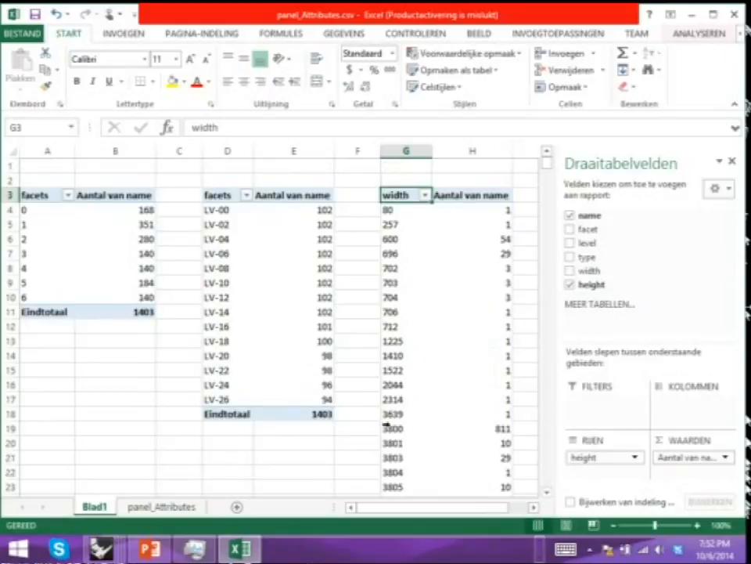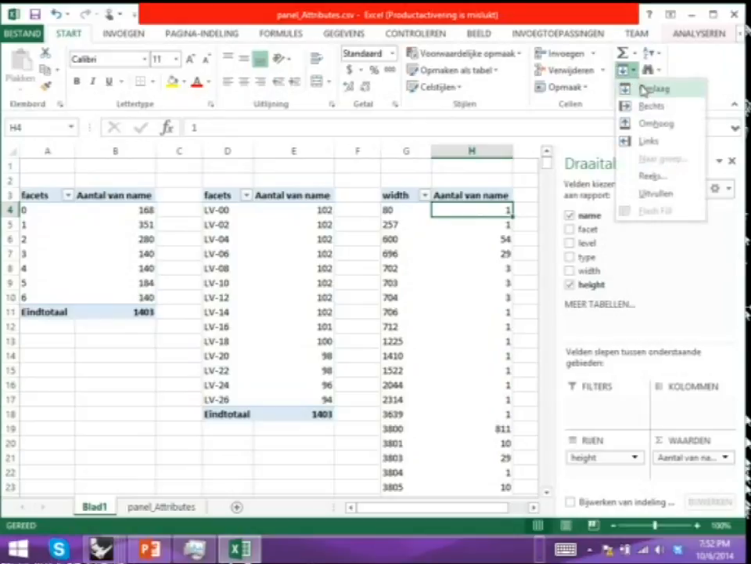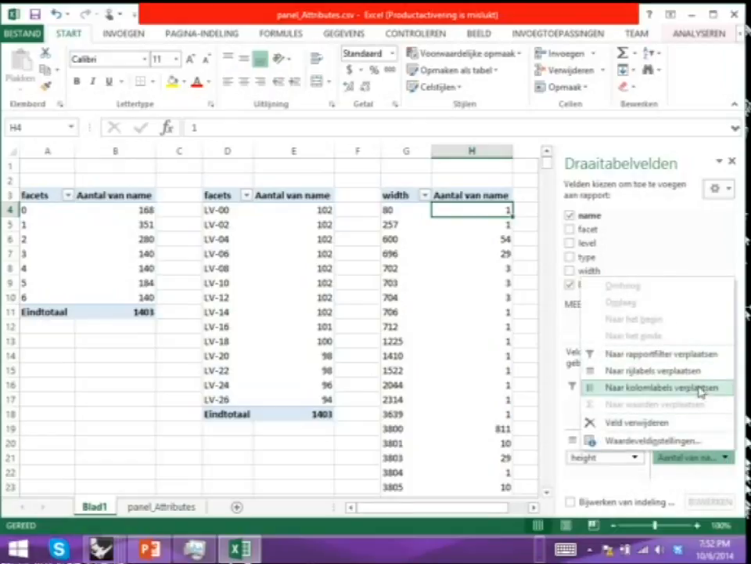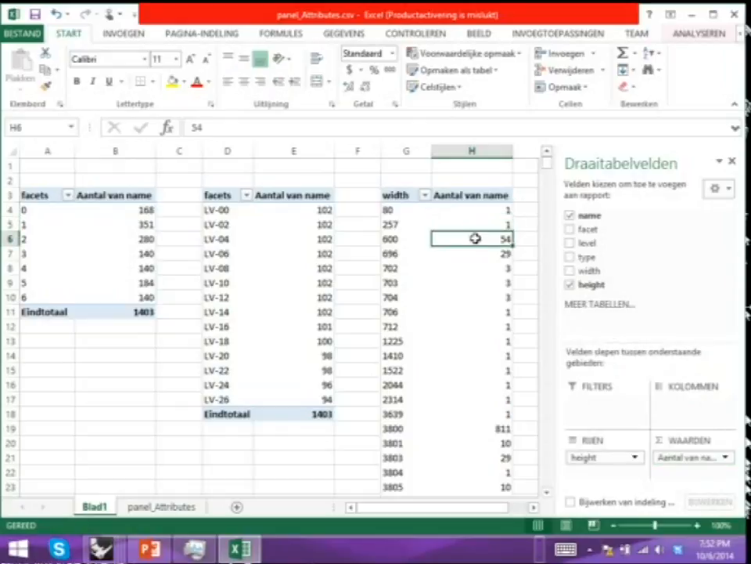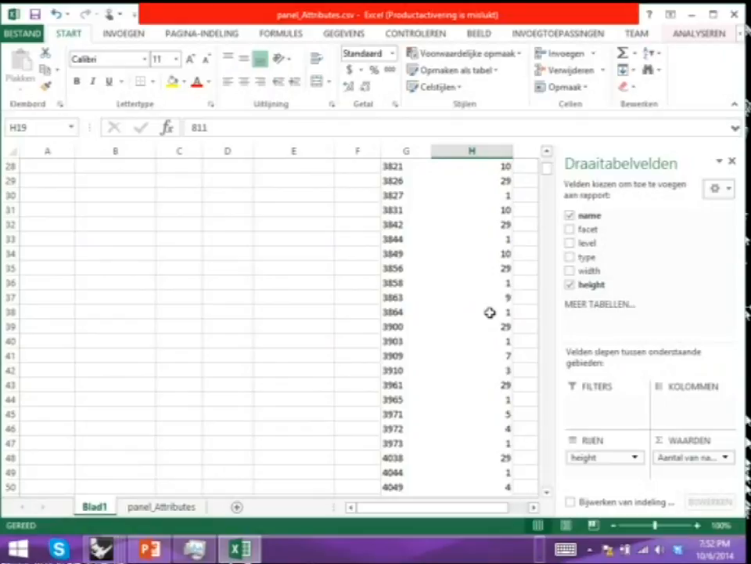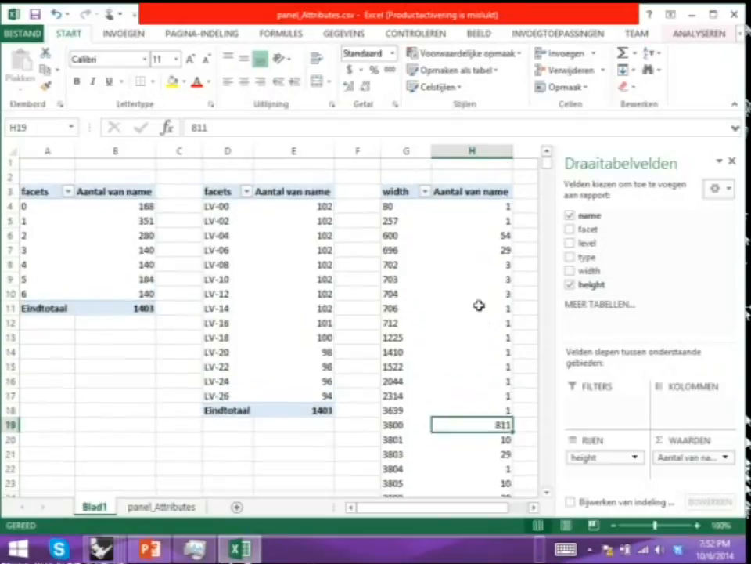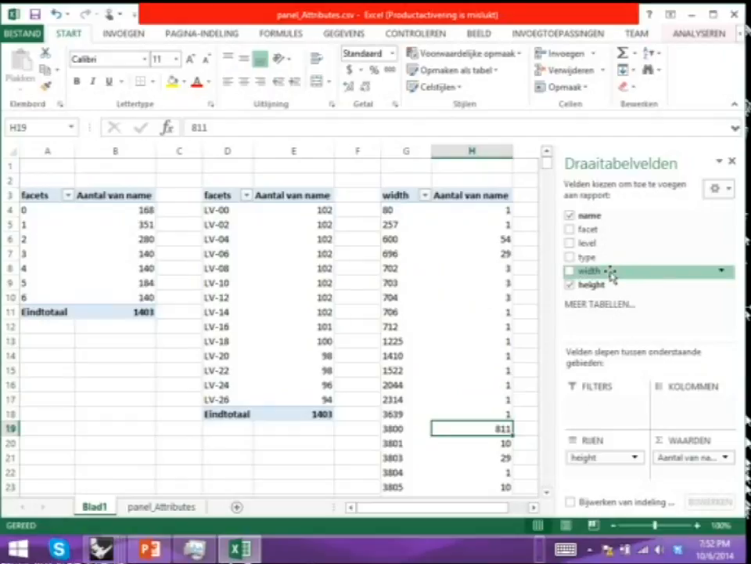Okay, so we can see that a height of 3800 will happen 811 times. So you can quickly see the variation. And maybe I can sort this thing. I don't even know how this works in Dutch. Well, anyway, you can see that in terms of different types, it's very easy to quickly see how many different types do I have. If you compare the height and the width, and perhaps you can probably even do both.